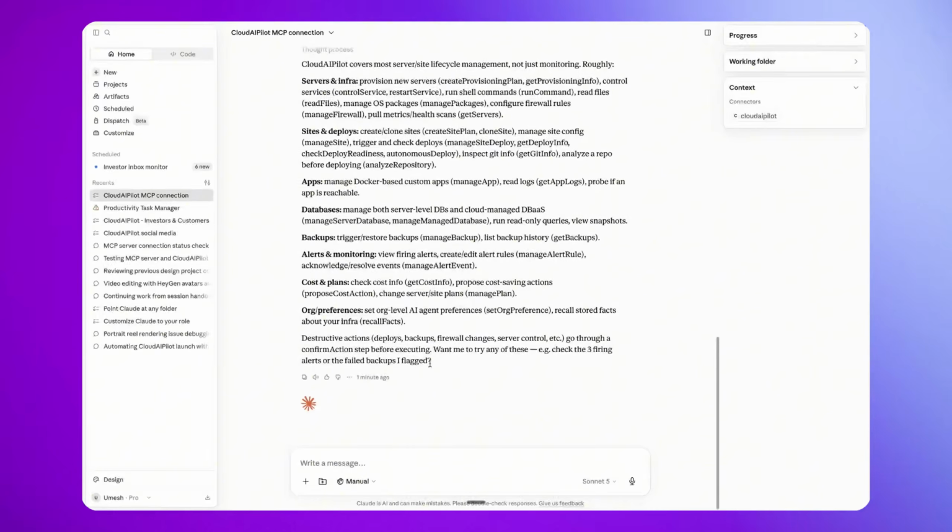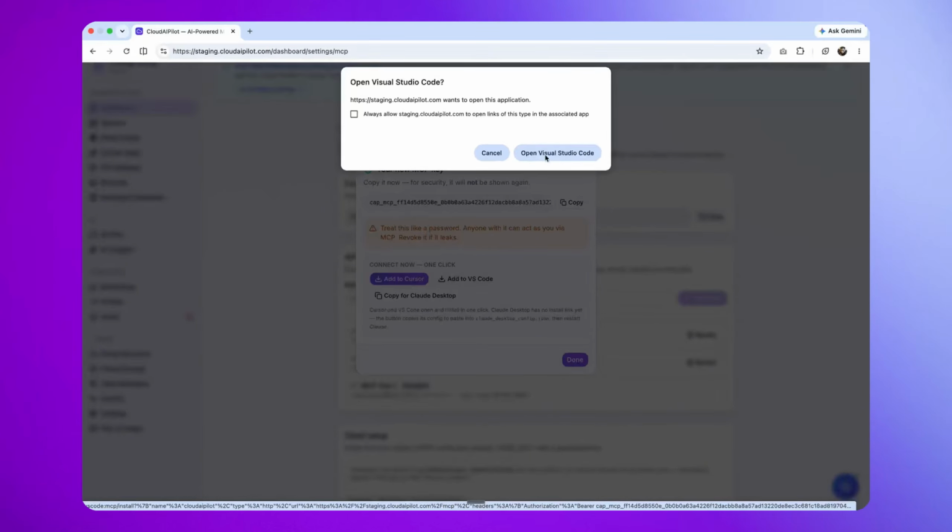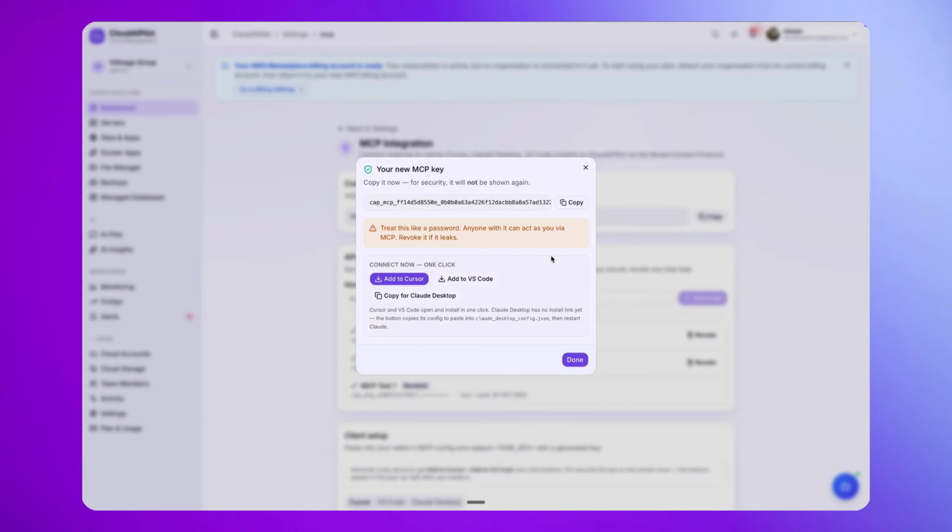Let's now look at how to install the MCP in VS Code Copilot. This is simpler than Claude Desktop. Switch back to the Cloud AI Pilot tab, and from the same dialog box, click the Add to VS Code button. The browser will prompt you to open Visual Studio Code. Click to open it.